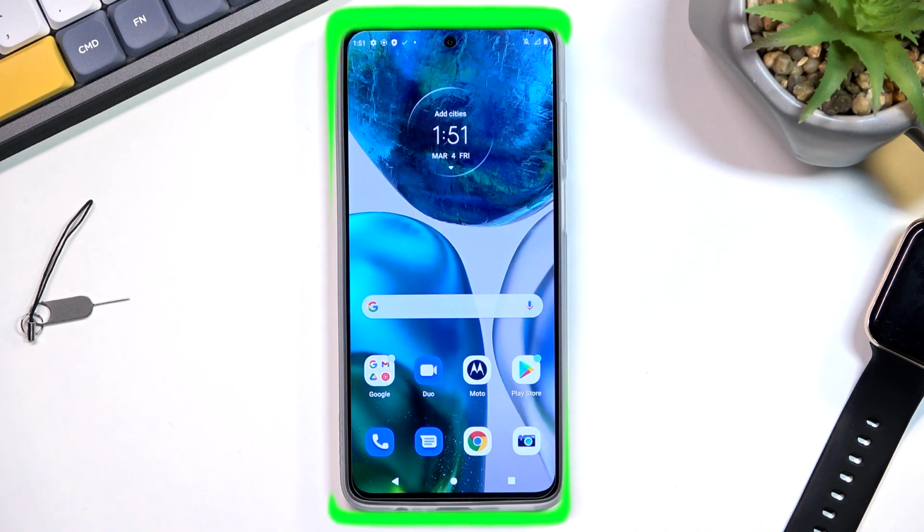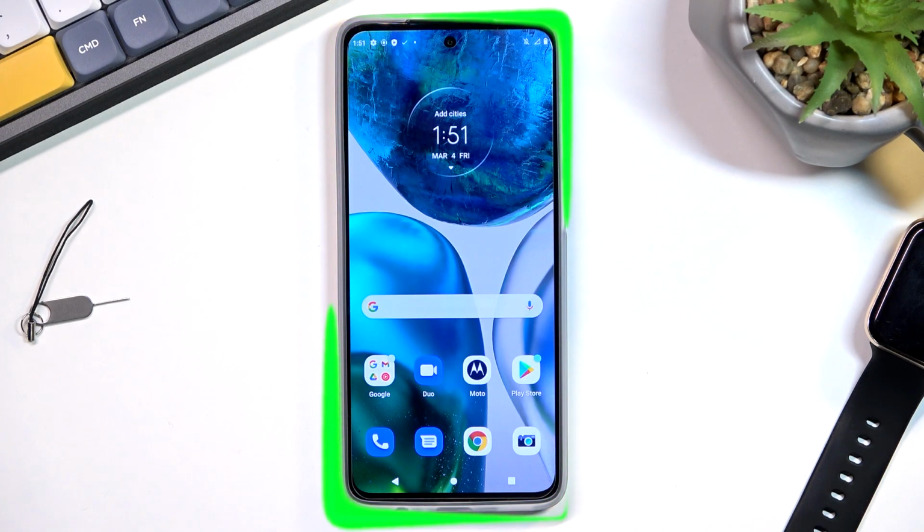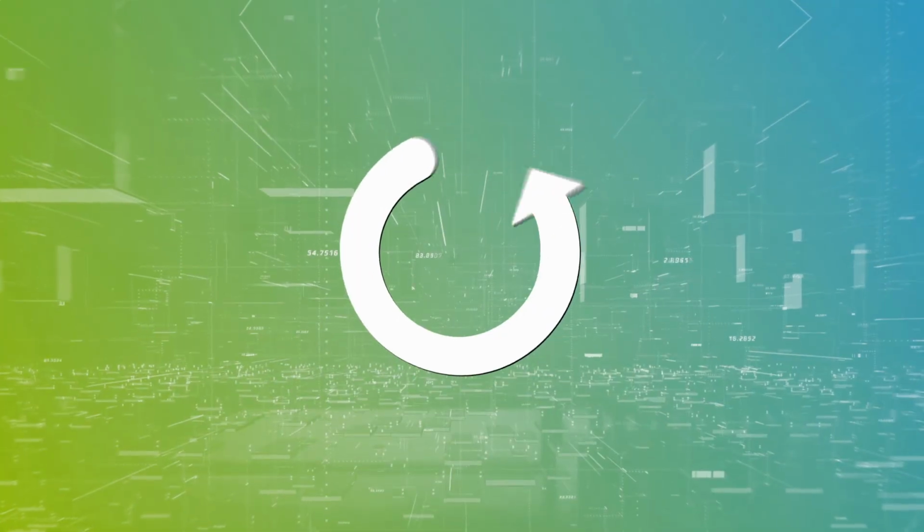Welcome. In front of me is a Motorola Moto G520 and today I'll show you how you can capture a screenshot on this phone.